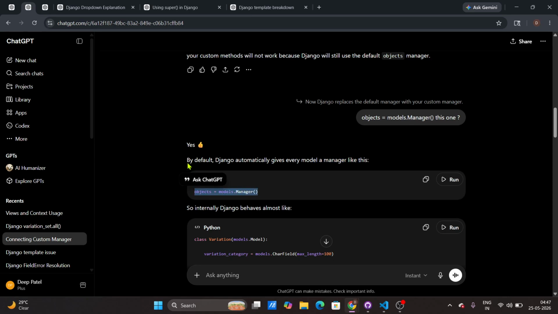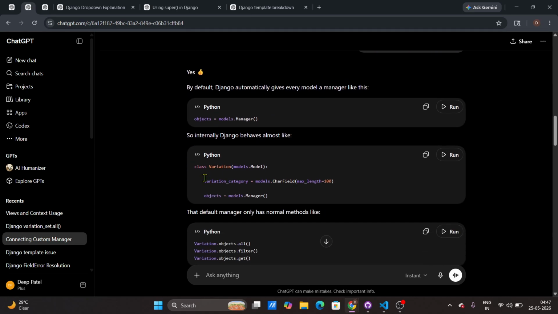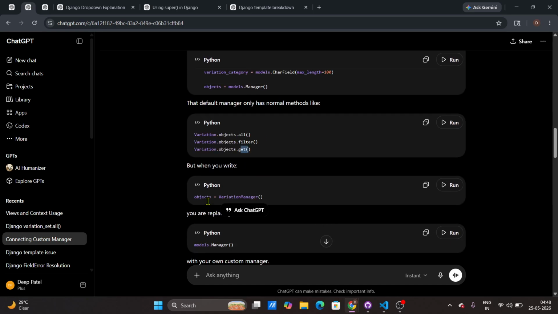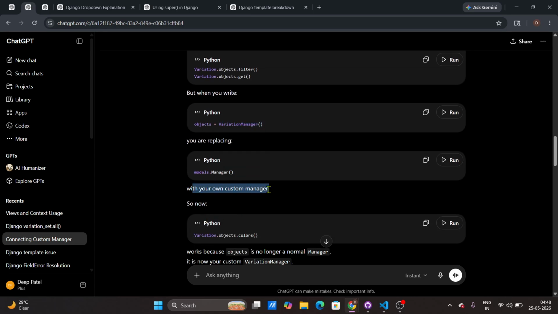You can see, guys, by default Django automatically gives every model a manager like this, models.Manager. So internally Django behaves almost like this. We can't see this, but it has this code. That default manager only has normal methods like all, filter, and get. When you write this, you are replacing this models.Manager with this, so with your own custom manager.